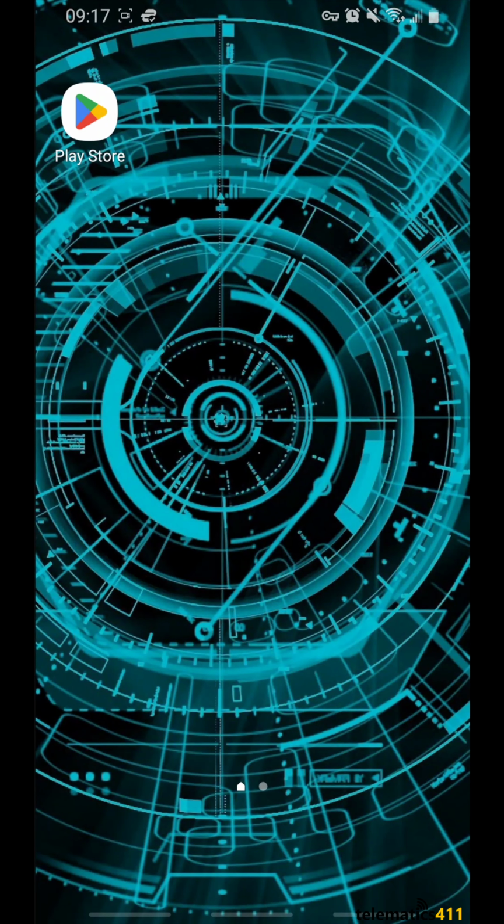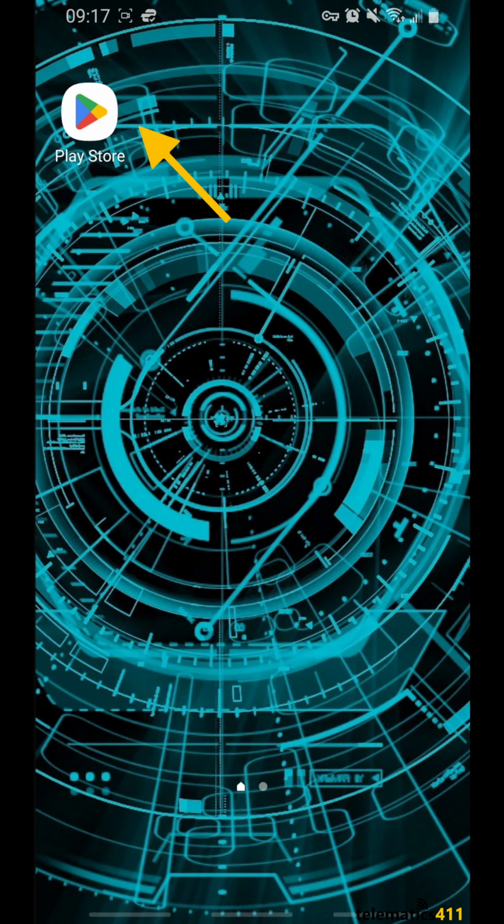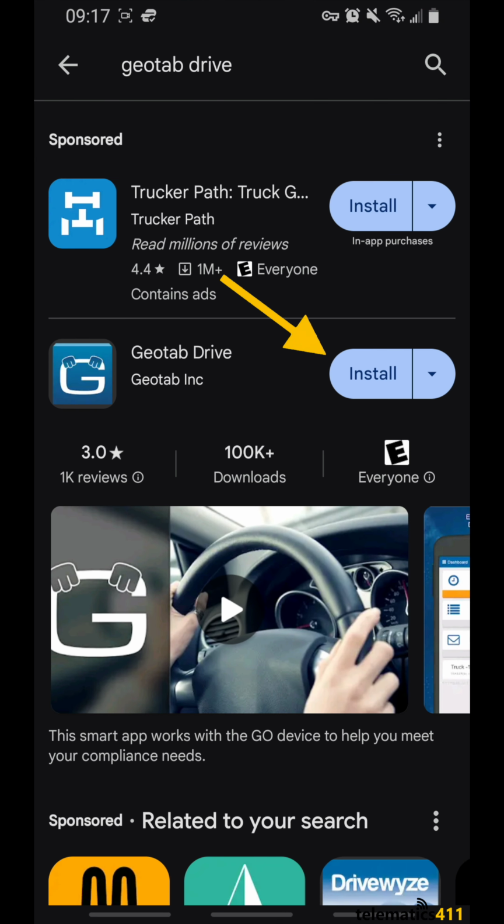Hey everybody, welcome to this full-length Geotab Drive tutorial where I'm going to cover everything from getting the app to logging out. So getting right into it, to download the Geotab Drive app, you need to log into the Google Play Store if you're on an Android device, or the Apple App Store if you're using an Apple device. What you're looking for is the Geotab Drive app, which we'll search for, and then click Install.